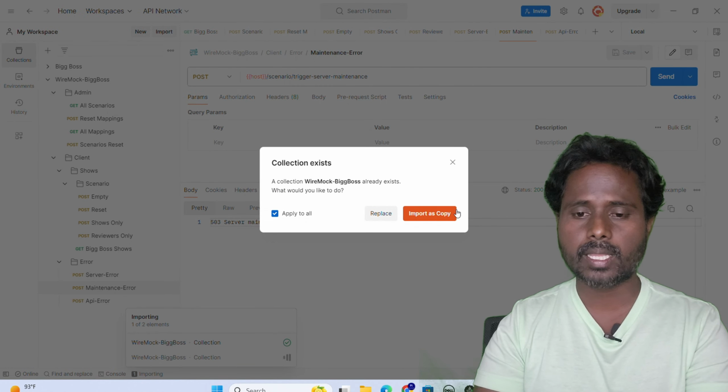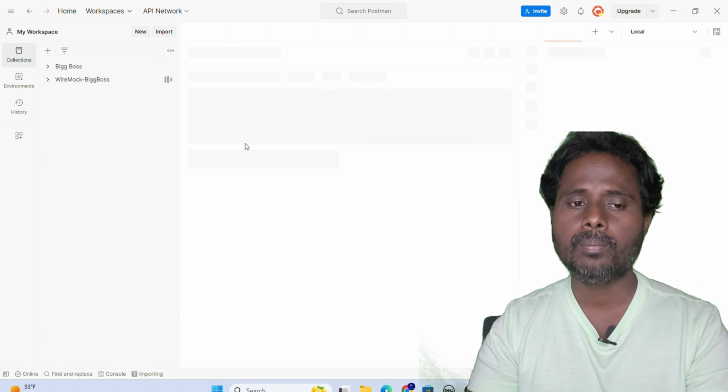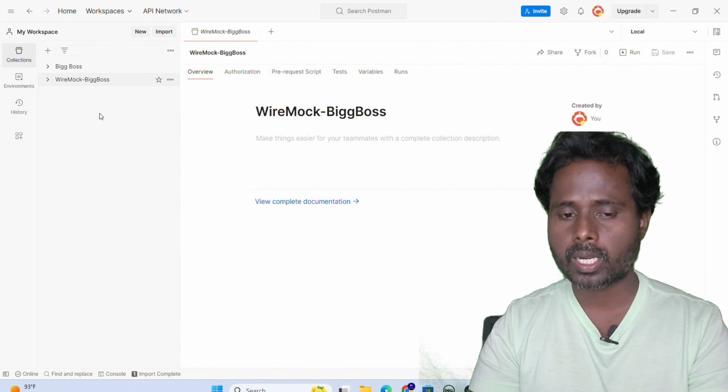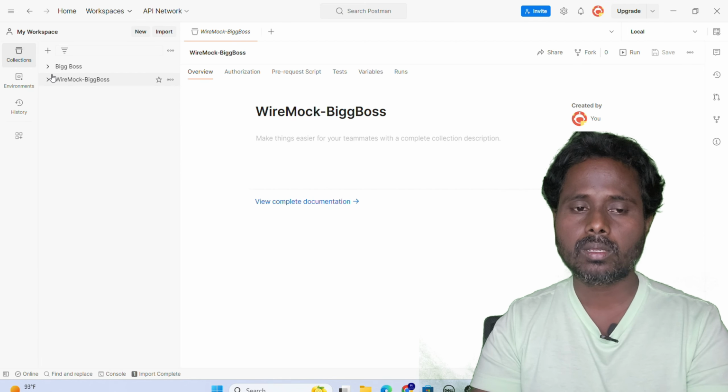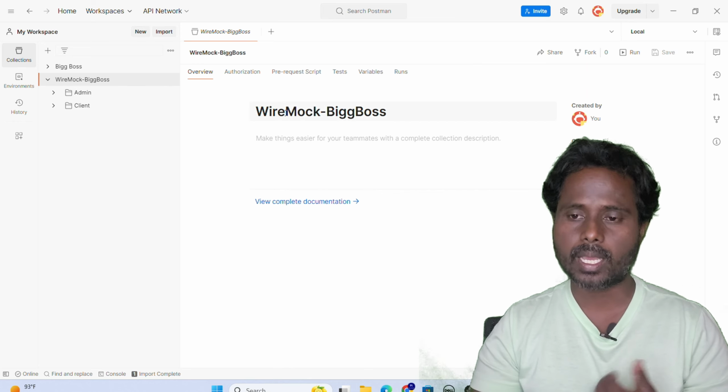It will say replace. I already have the Postman collection here, right? If I say replace, it will be replaced with this one. And after you start the server, you just play with this. Okay, whatever I showed you will work the way I showed here.